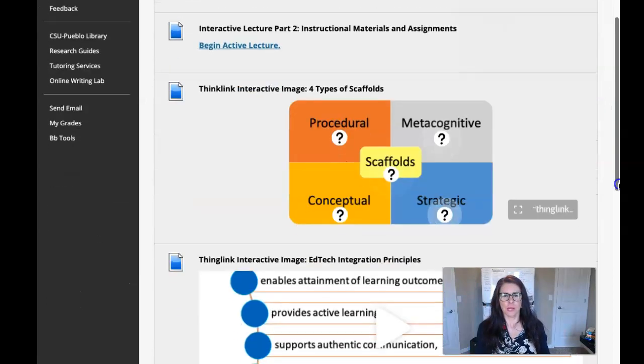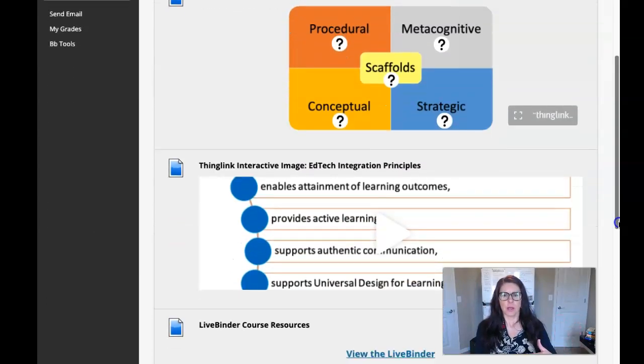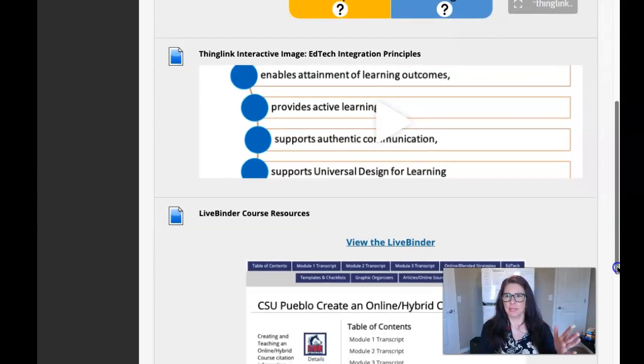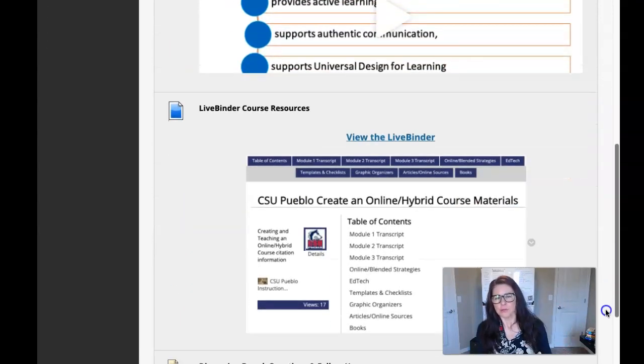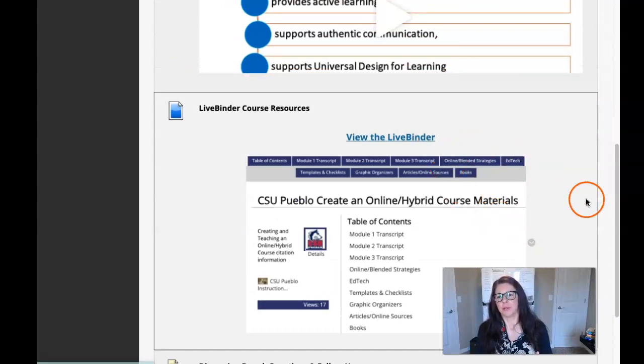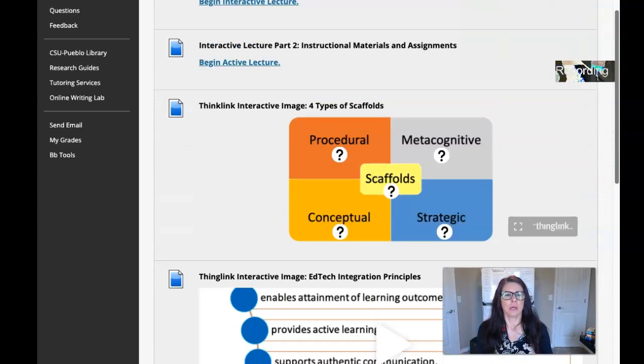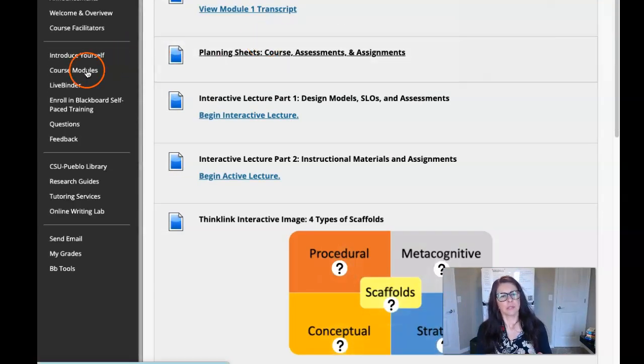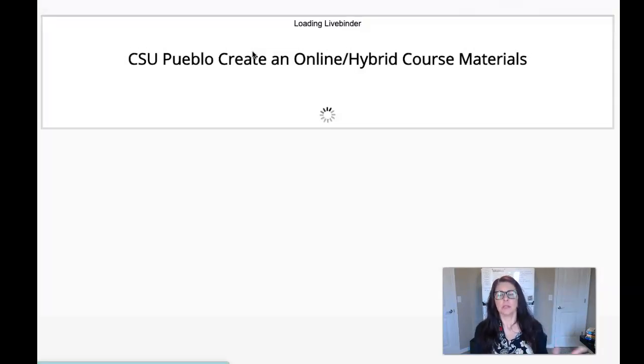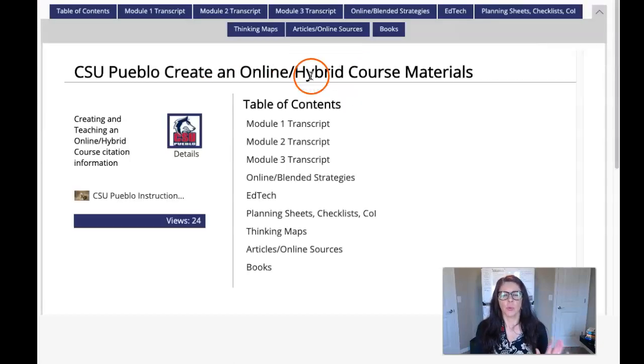So just scroll down and do have a review of everything that's here to see if there's something that catches your eye. There's also a tool called Live Binder embedded in this course. It's here in this module, and it's also linked on the sidebar. Live Binder is a content curation tool. You can do tons of fabulous stuff with it. We've used it like a virtual binder. You'll see tabs across the top.